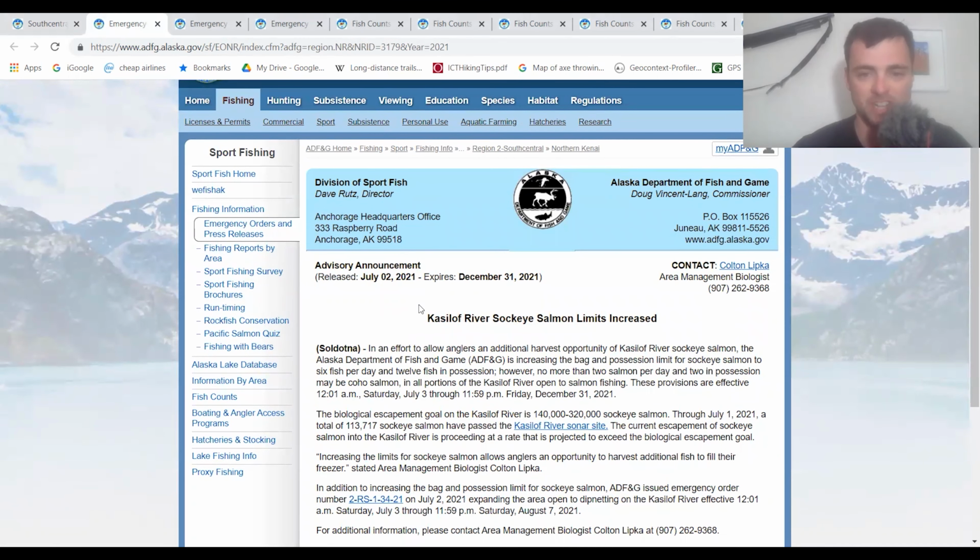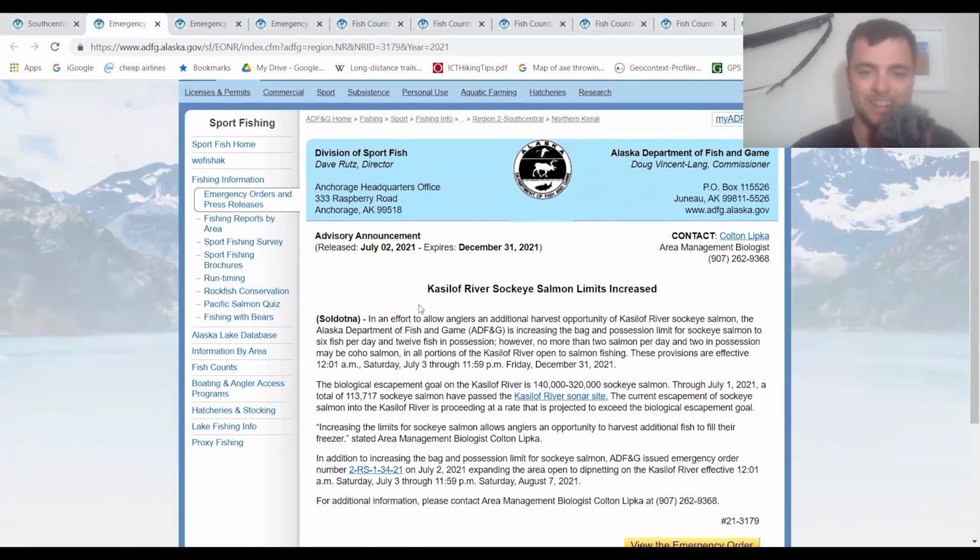The Kasilof River sockeye salmon limits increased in an effort to allow anglers an additional harvest opportunity of Kasilof River sockeye salmon. The Alaska Department of Fish and Game is increasing the bag and possession limit for sockeye salmon to 6 fish per day and 12 fish in possession. However, no more than 2 salmon per day and 2 in possession may be coho salmon. So you can keep 6 sockeye salmon, and of that 6, 2 of which can be coho. So 4 sockeye, 2 coho, or just 6 sockeye.